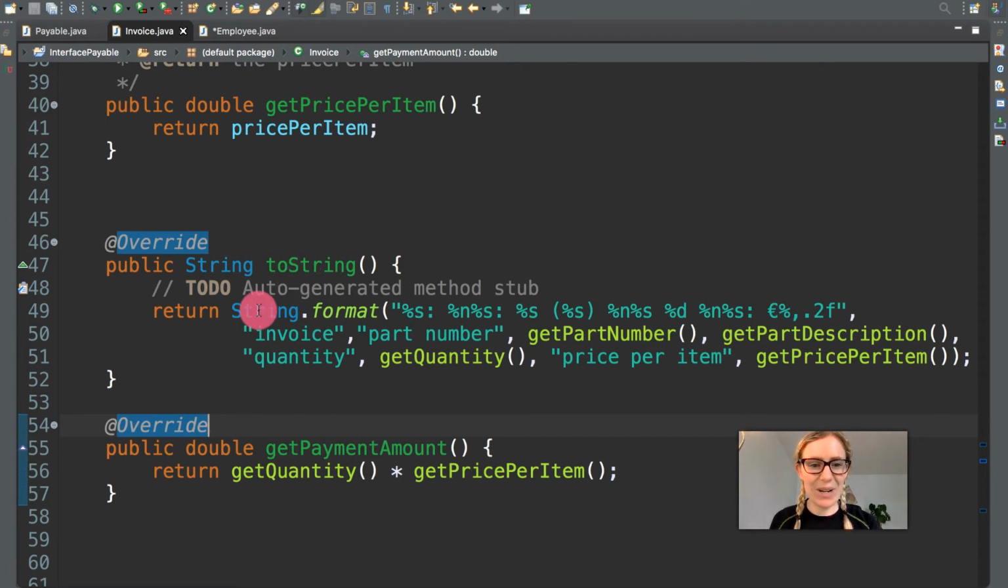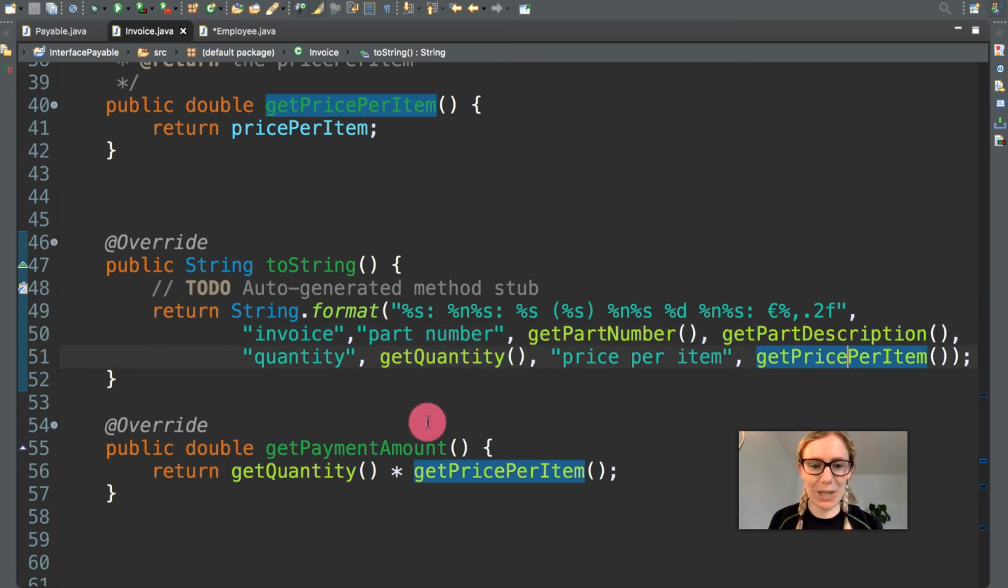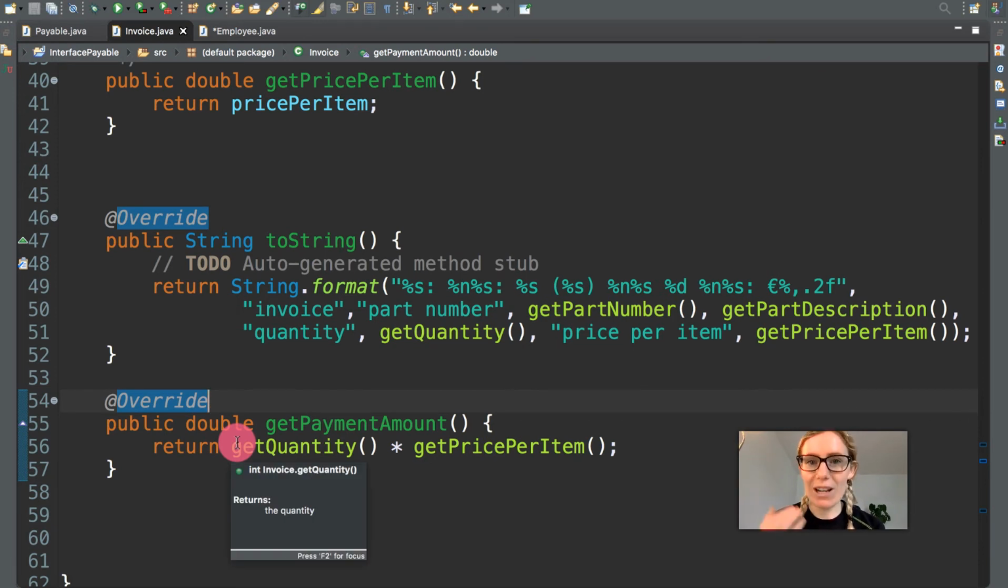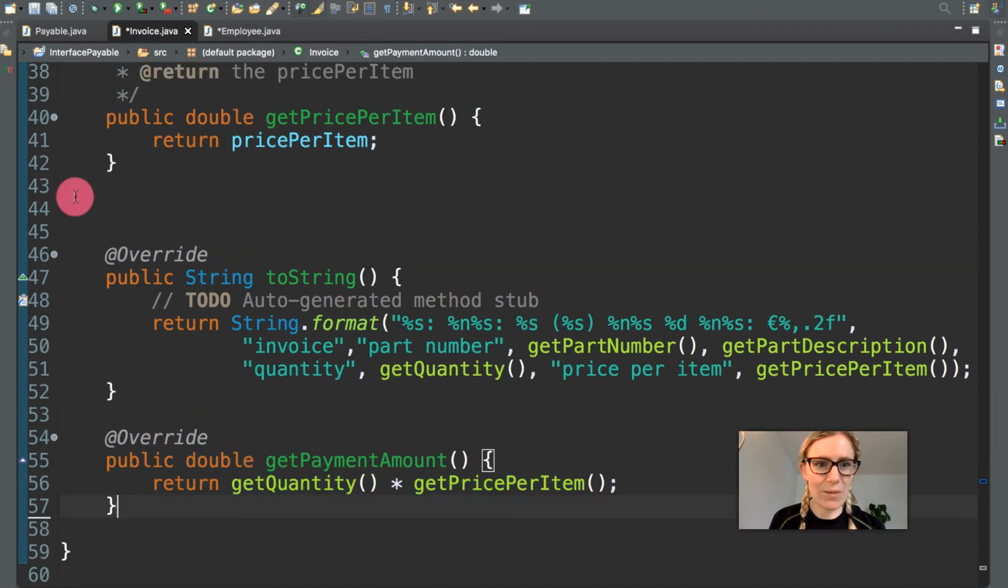Hello, so I've just done the return String.format and put in my percentage S's everywhere. That was necessary, hopefully they match, and called the return for these methods get part number, get part description, get quantity, and get price per item. Within the abstract method that I have now implemented, because we implement our interface Payable, instead of return 0, we've just changed it to get quantity times get price per item. We're going to come back to invoice in a little bit later, but for now we have employee.